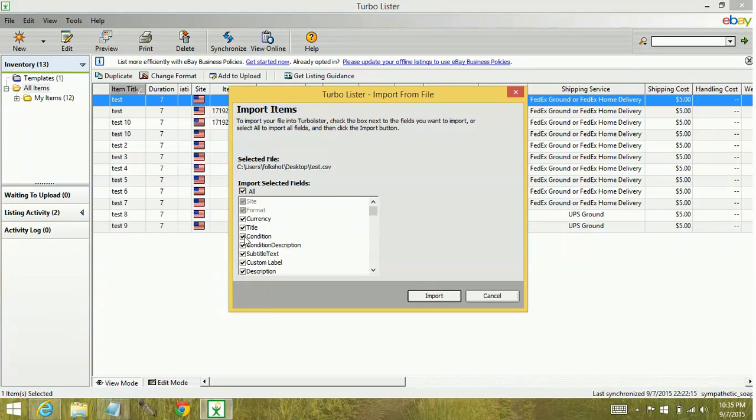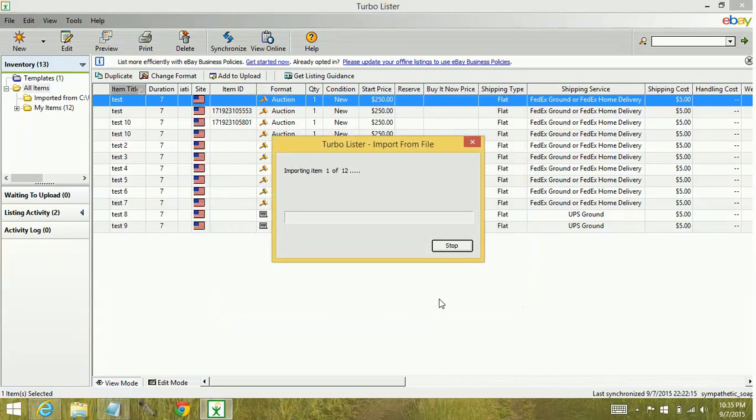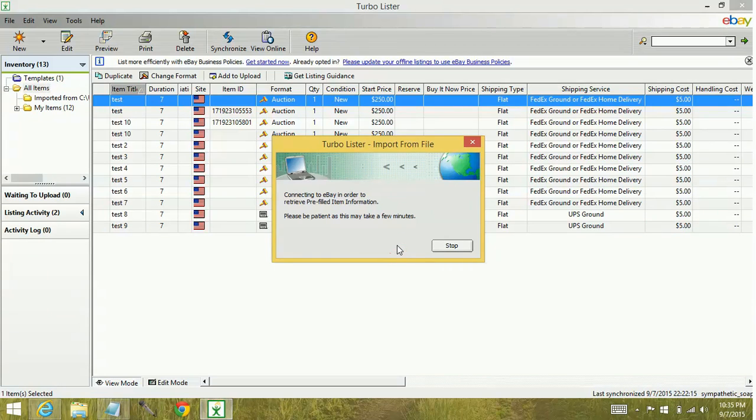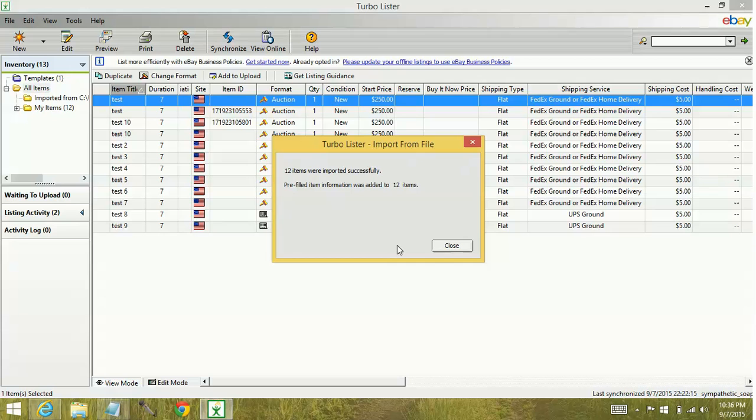Now you're going to want to leave all of these selected when you import, so just go ahead and click Import. A lot of times you'll see this particular information or this little message box. Go ahead and say yeah, retrieve pre-filled item information. Okay, and then you click Close.